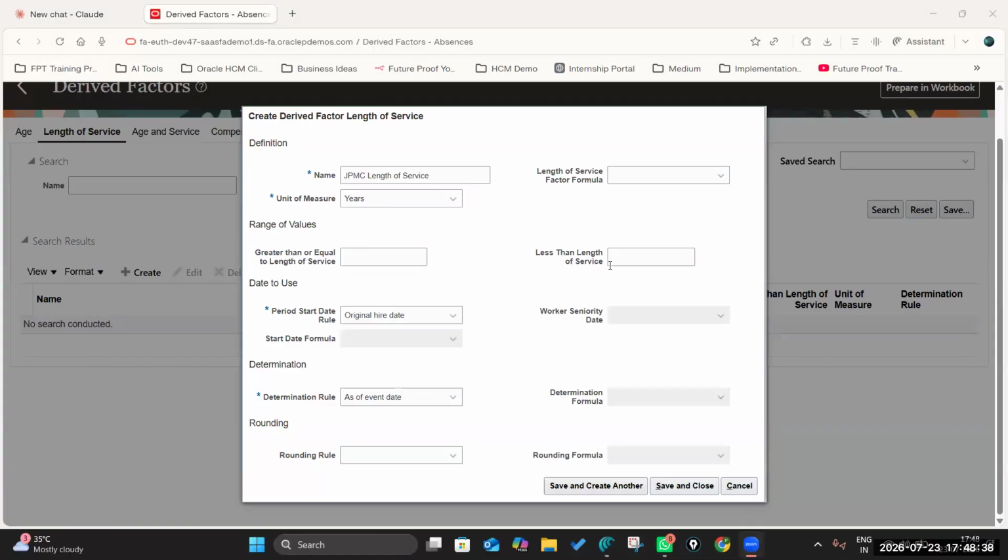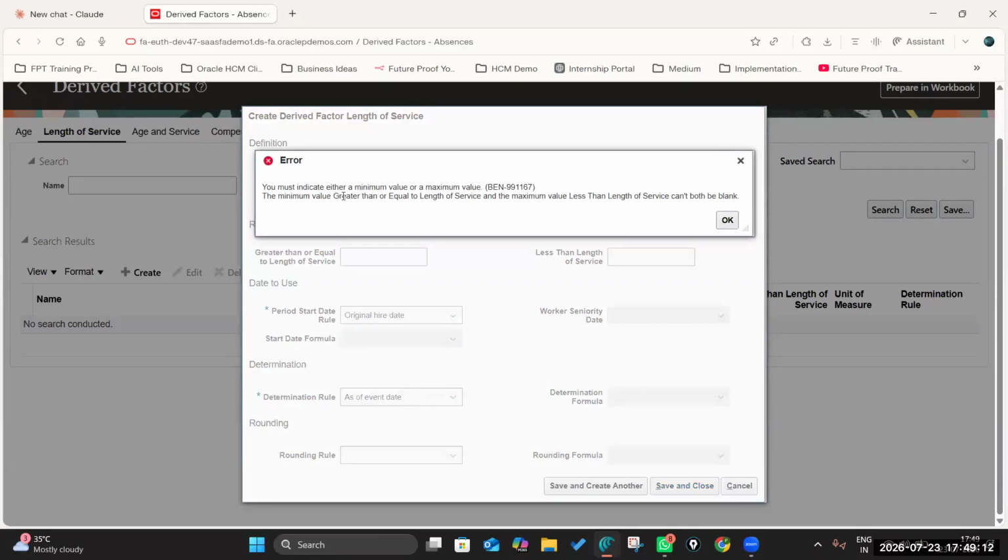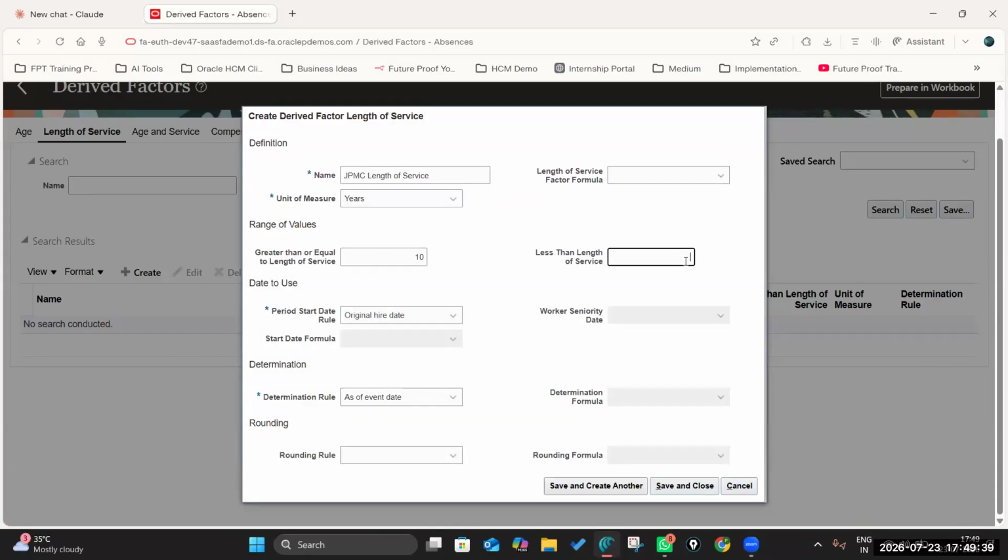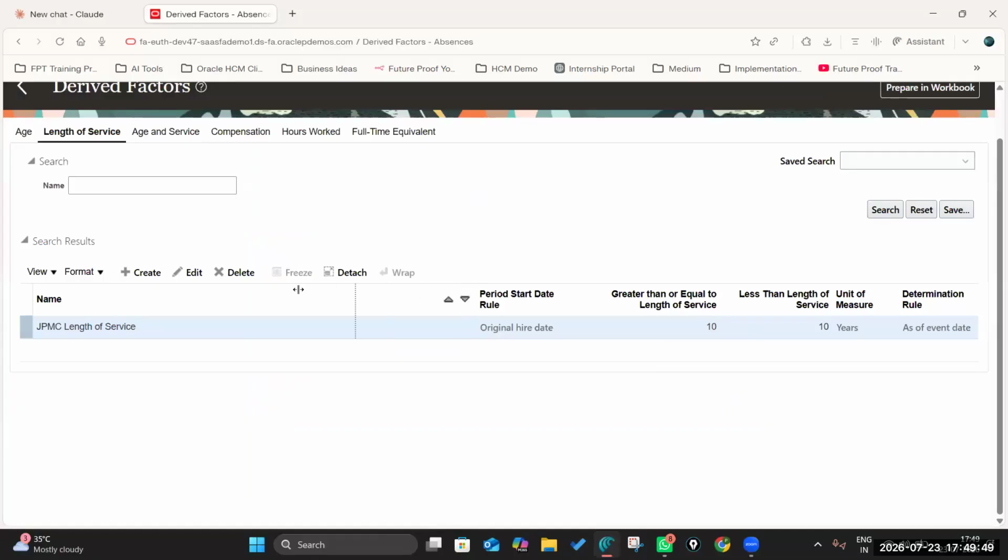Earlier we had given less than and greater than. It's not required. It will be calculated based upon the hire date. Okay, we are going to give it in the approval matrix, just to make a clear field. Here, JP Morgan Chase length of service, and the period usage of that length of service we are going to use is original hire date, determined as of event date. Event date is today's date. You must indicate either a minimum value or maximum. So I'm going to give based upon length of service, if it is greater than or less than 10 years, I'm going to create a rule.